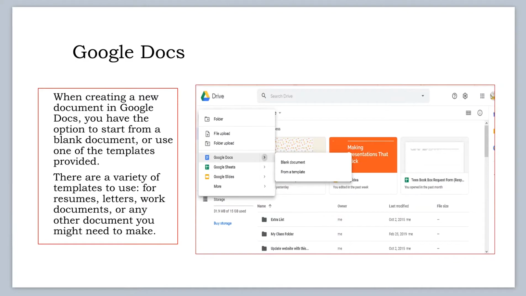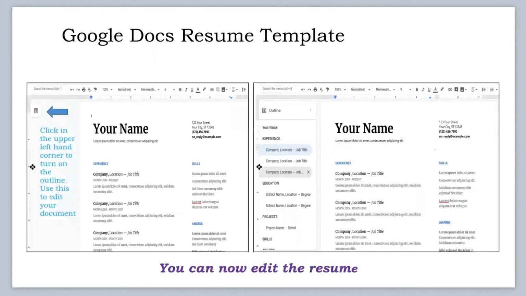This is an example of how you would find the ability to choose a template for your work here. You open it up and you have the option blank document or template. Then there are a variety of different kinds of templates you can use for resumes, letters, work documents. There are quite a few, and especially with the resumes, there are quite a few different styles, so you should find one that works well for you.